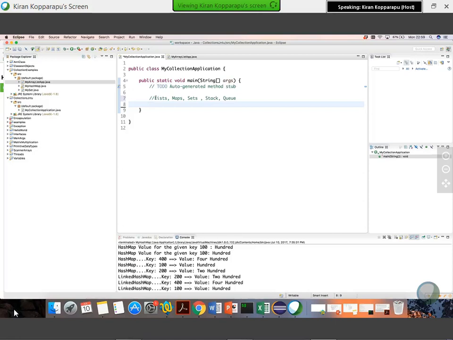So what is a list? I'm pretty sure you might have studied this and learned these concepts in your data structures class, or even in Java, or in any of your previous courses. A simple definition of a list is a collection of similar data type elements. A collection of elements of the same data type is called a list.